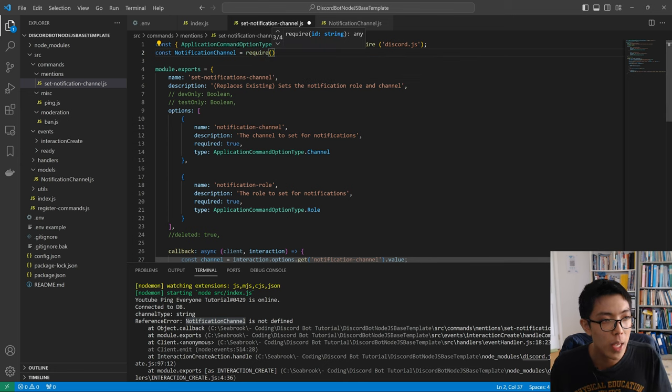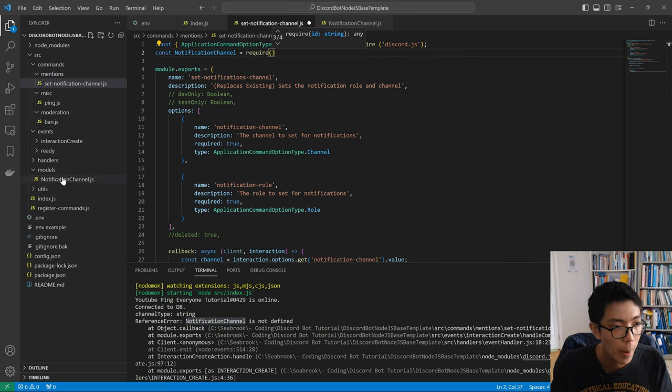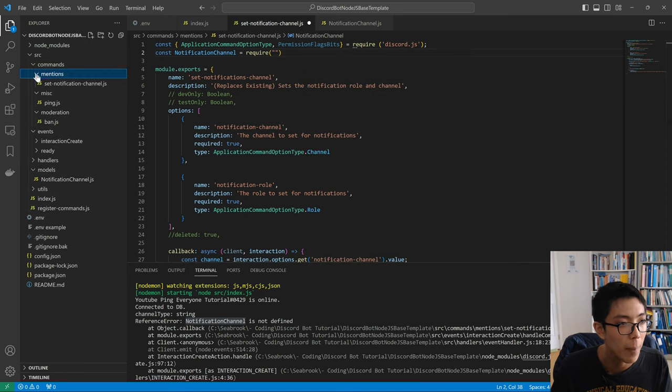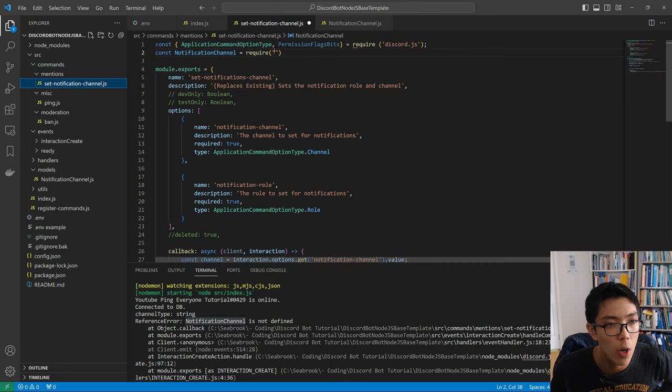So how do we get back to this models folder here, right? Right now we're in this mentions folder. So we need to go back up, and we're going to give a relative path, right? Right now I am in this file here, so I want to go up one folder. How do I go up one folder to commands, right? I'm just going to go dot dot. That means to go up one folder.